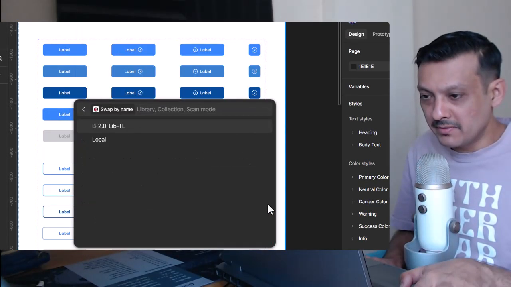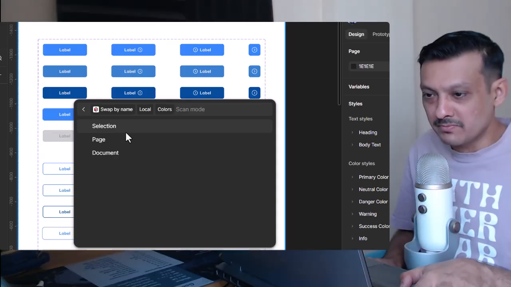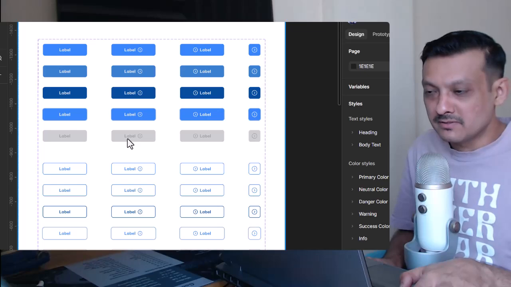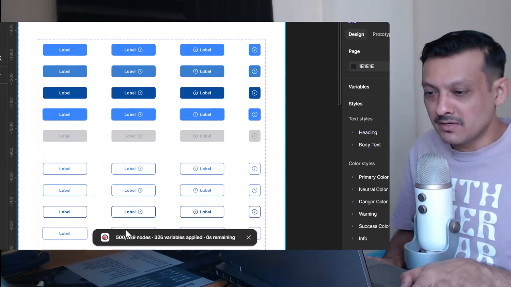Select swap by name. Here I will select local. Select the color collection, which is the recent collection that we created. And I want to apply it on this particular page, so the complete page will get changed. Let's check this out. Fine. Okay, now it is applied.